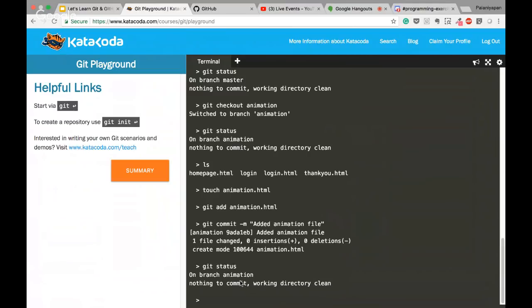Right now, think of it this way. All this while, we have been on the master branch, and now we have just created a new branch called animation branch, and we are on the animation branch right now. Let's go back to our main branch, which is the master branch. The way that we do that, if you want to switch branches, is git checkout, and we want to go back to the master branch, so we type in master.